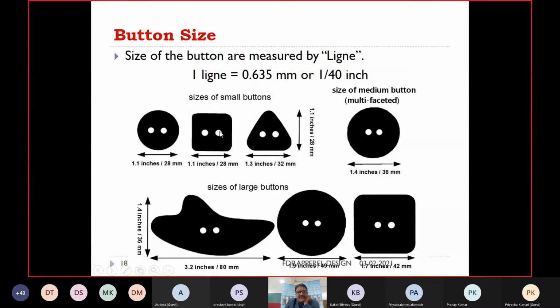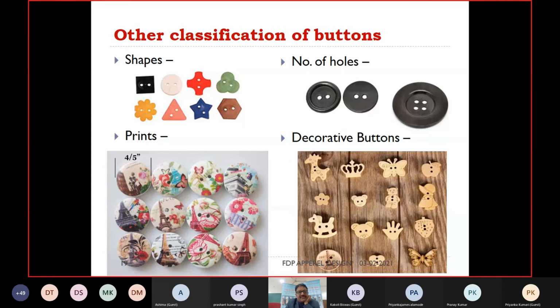So normally a small button you will find in the shirts, this is in the pants, and the larger size of button you will find in the coat and jacket, and like that, outer jacket. Then there is another classification of the button, on the basis of shape, on the basis of holes, on the basis of print. This is the decorative buttons, having no circular shape. Normally you will find them in kids' and fashionable garments.